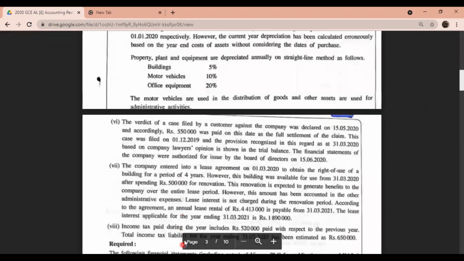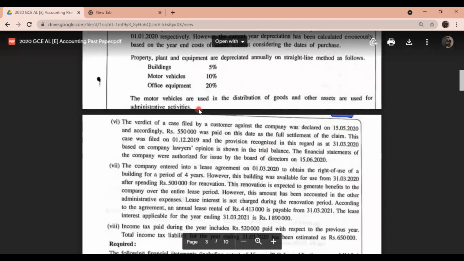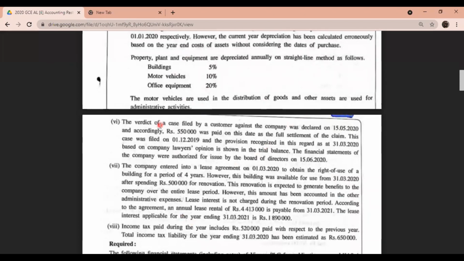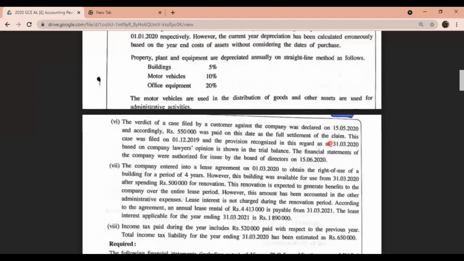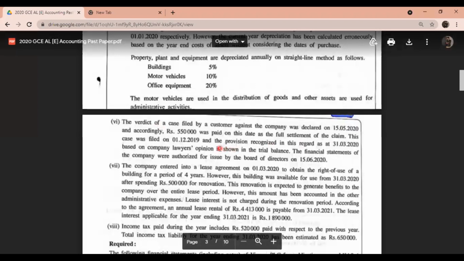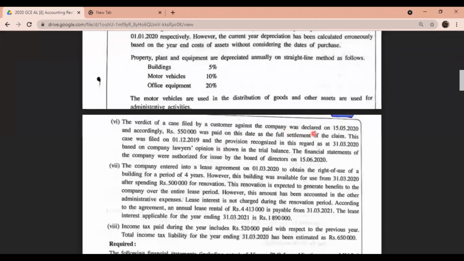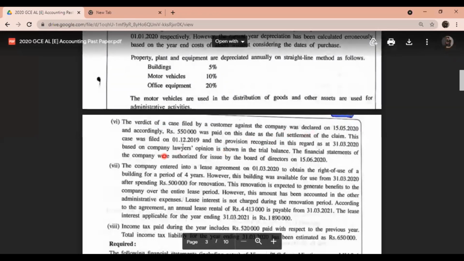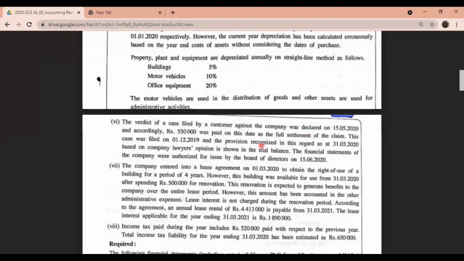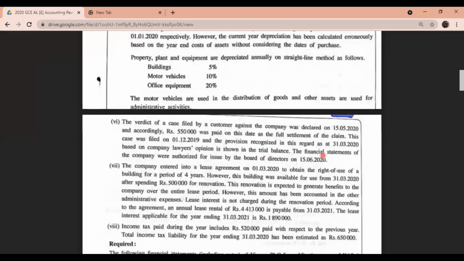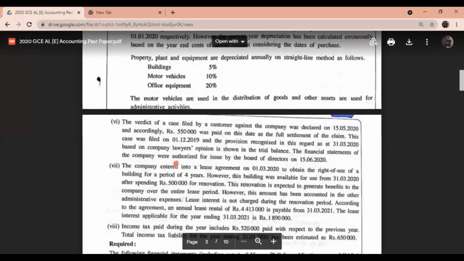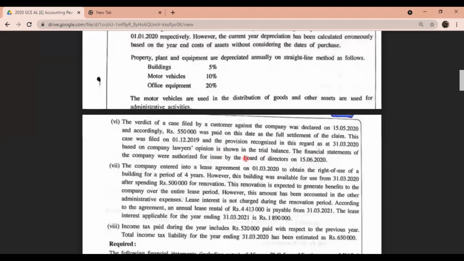The motor vehicles are used in distribution of goods and other assets are used for administrative activities. Then we have the verdict of a case filed by a customer against the company was declared on 15/5/2020, and accordingly rupees 550,000 was paid on this date as a full settlement of the claim. This case was filed on 1st 12/2019, and the provision recognized in this regard as at 31st 3/2020, based on company's lawyer's opinion, is shown in the trial balance. The financial statement of the company was authorized for issue by the board of directors on 15/6/2020.